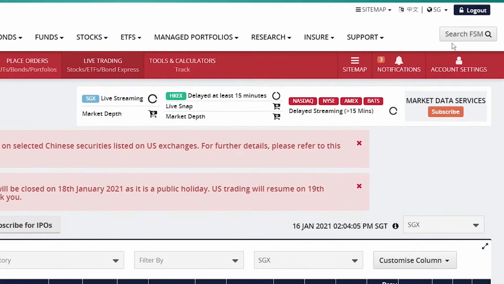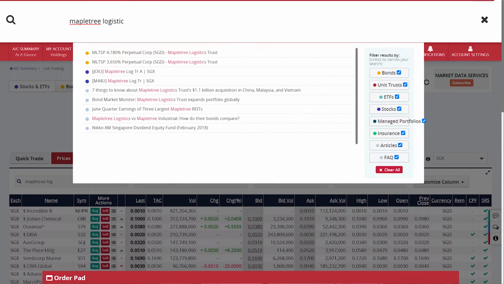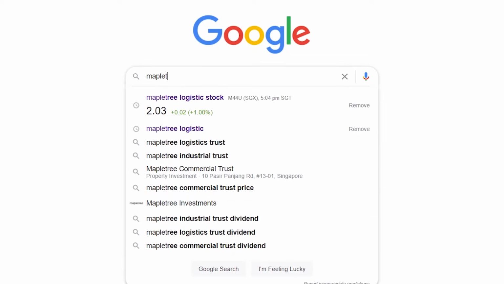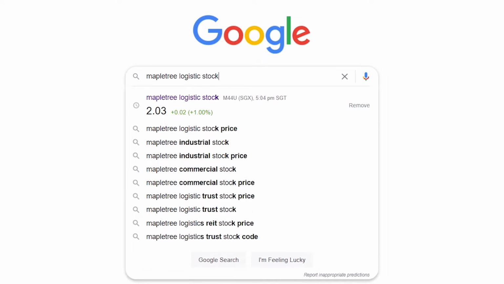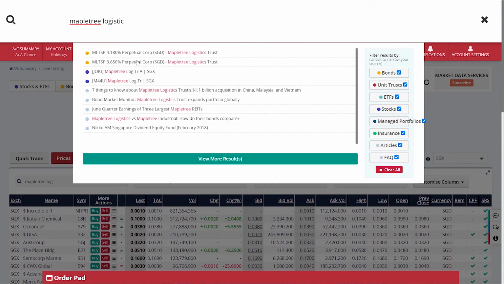See this magnifying icon here? Click it and just type in Mapletree Logistics and you will get this. The Mapletree Logistics stock is M44U. How do I know? If you are unsure, you can just open up Google, type in the stock name, then add stock behind, like Mapletree Logistics stock, and you will see this. SGX M44U. That's the stock ticker symbol. Now, if you go back to FSMOne, you will see the ticker symbol M44U. That's how you know this is the stock.